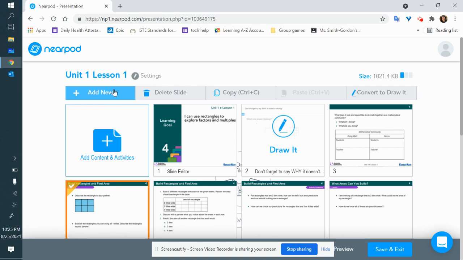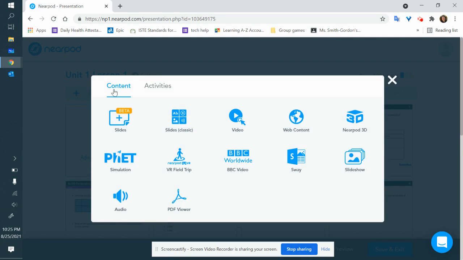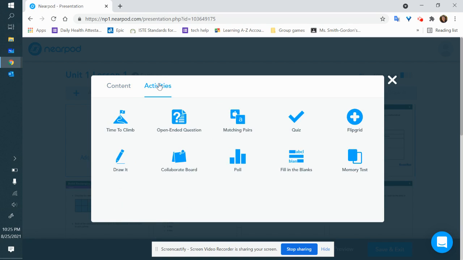I'm going to add new, and I'm going to go to activities. I could do content where I have a video and then they are watching their own video on their own screen, so it doesn't have quite as much of a lag. It's a lot better that way. I'm going to go to activities though, and I am going to choose from all of these. You've got the open-ended questions, you have matching pairs.